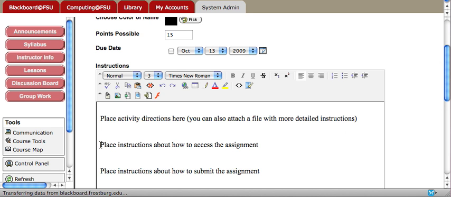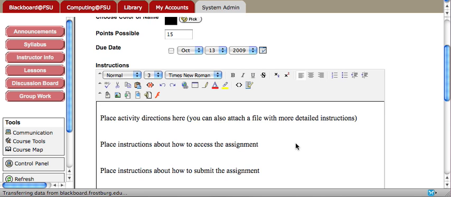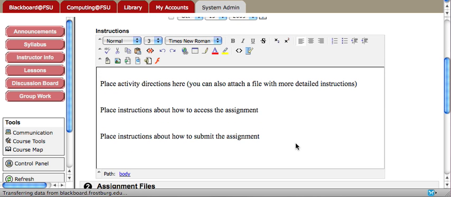I'm also going to place instructions here about how to access the assignment. What do they need to do to get into the assignment? And then lastly, I'm going to place instructions here about how to submit the assignment when they're finished. I might do that the first time or two I use this feature. I don't necessarily put that in there every time I use the assignment feature in the same course. But for the first 2 assignments, I like to show students how to do it.